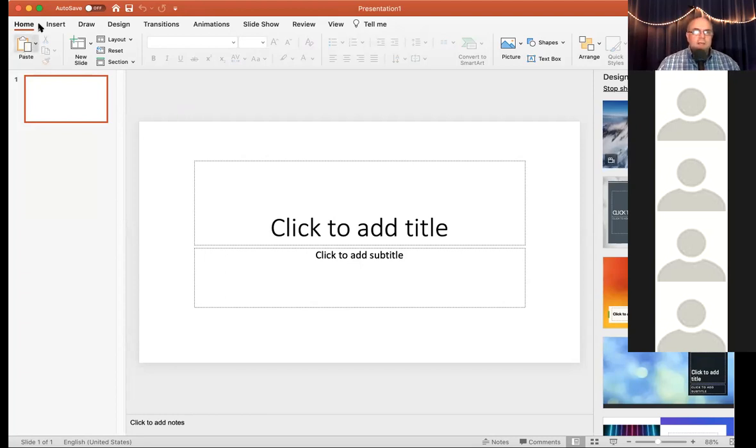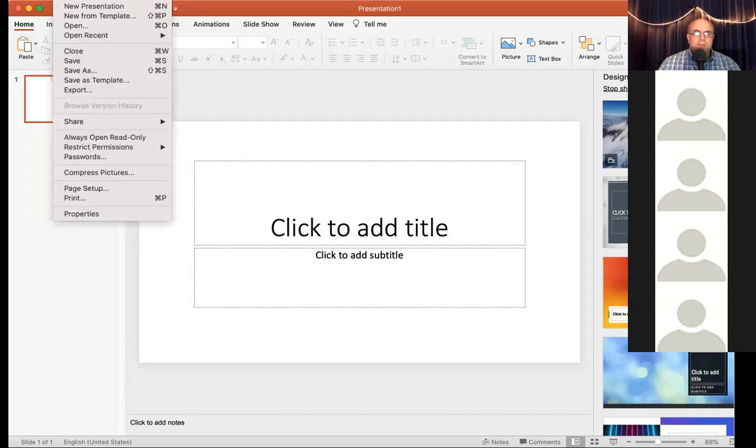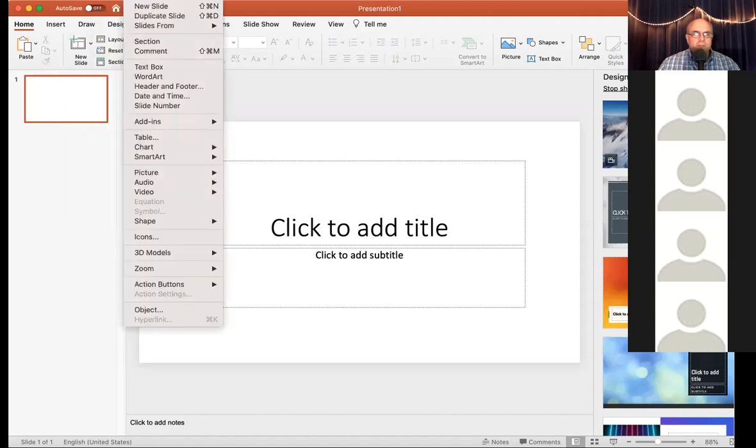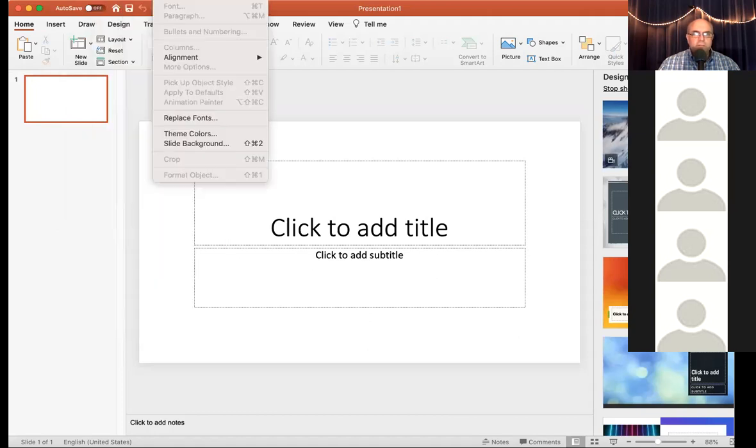First of all, they got insert here. We're not inserting anything right now. They got draw, design, layout, reset, section. When you're not sure about anything, you can just click up here and start going through different menus. A lot of it's going to look similar to Microsoft Word.